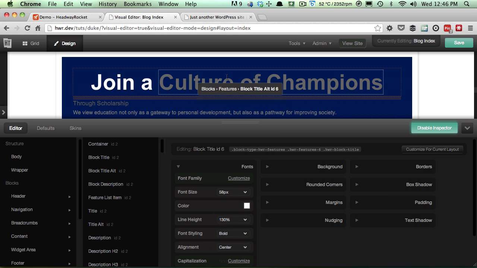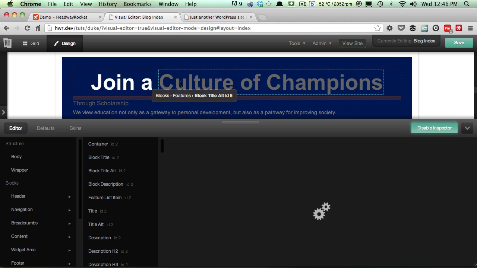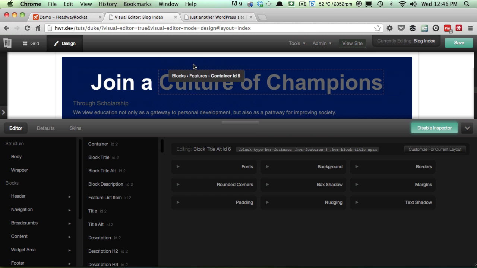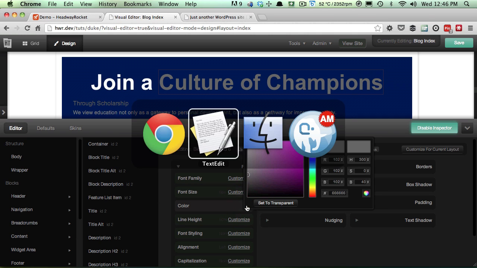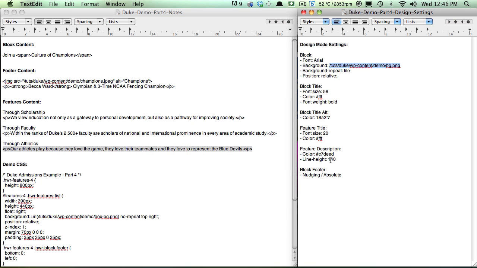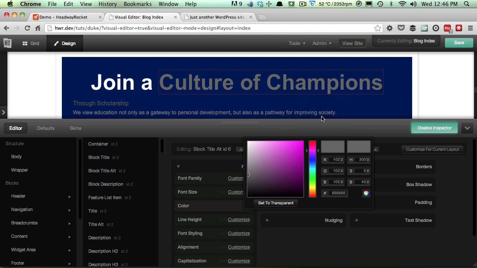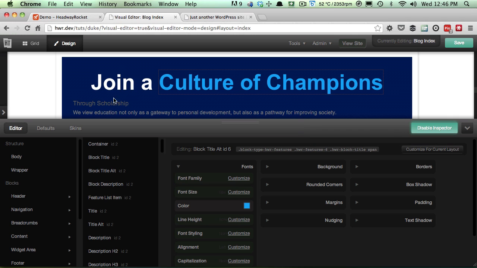Okay, so that's looking a bit better, and now thanks to our span tag, we're able to style the alt text separately. So here we're going to change the color, which is that one there. Okay, so there's the color. As you can see, it's updated.